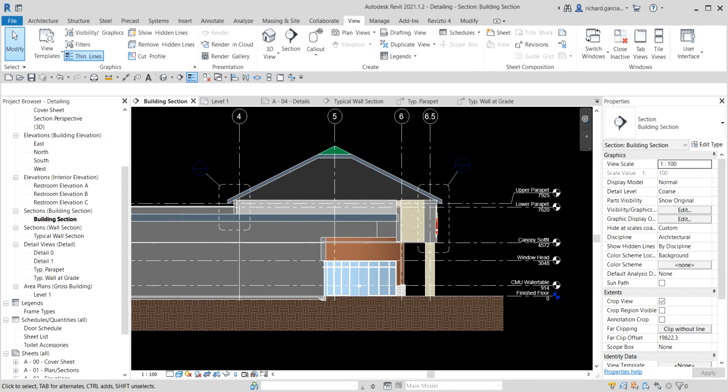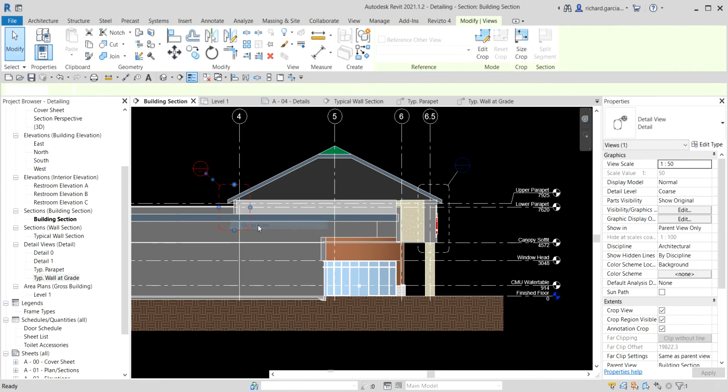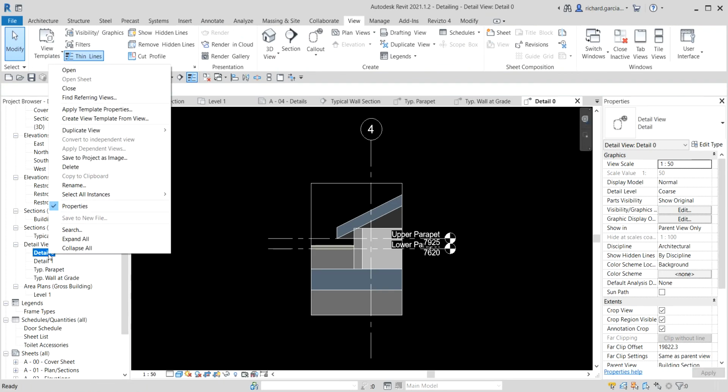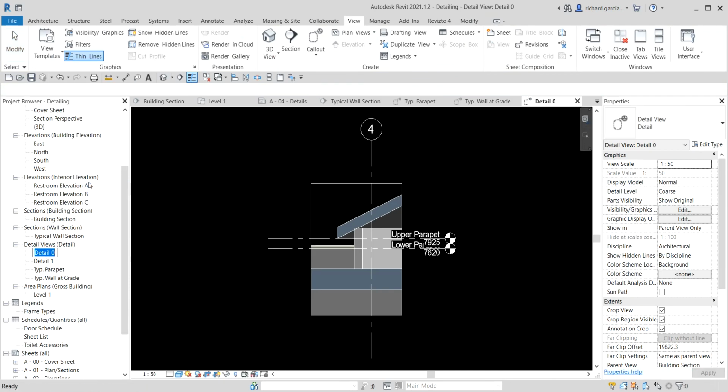Okay, and then again, same procedure. I'm going to open the view, and then we're going to change the name. For example, for this one, I'm going to go to view, and then I'll just change the name here. Right click, change the name. So this is my typical canopy or flat roof. Enter.